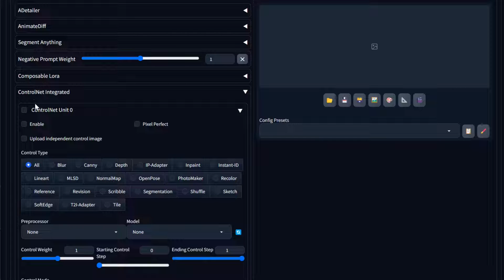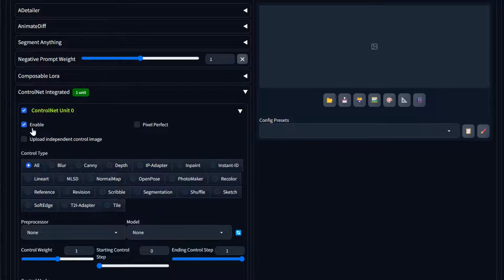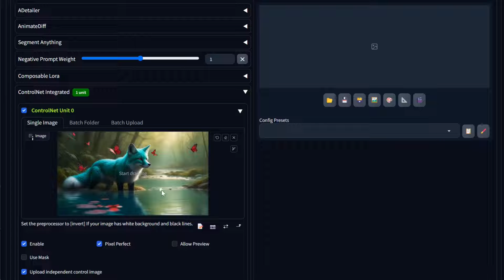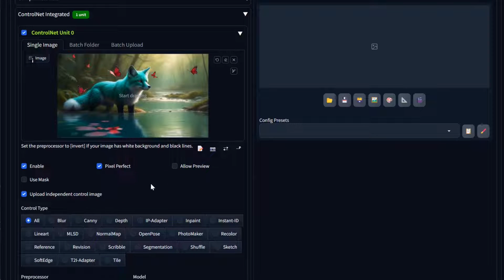So what we're going to do, I just downloaded the image. We're going to enable this. Do pixel perfect. We're going to upload an independent control image. Drag this over here. This is just the image I just downloaded. I'm just going to drag the image in there. We're going to do Canny.